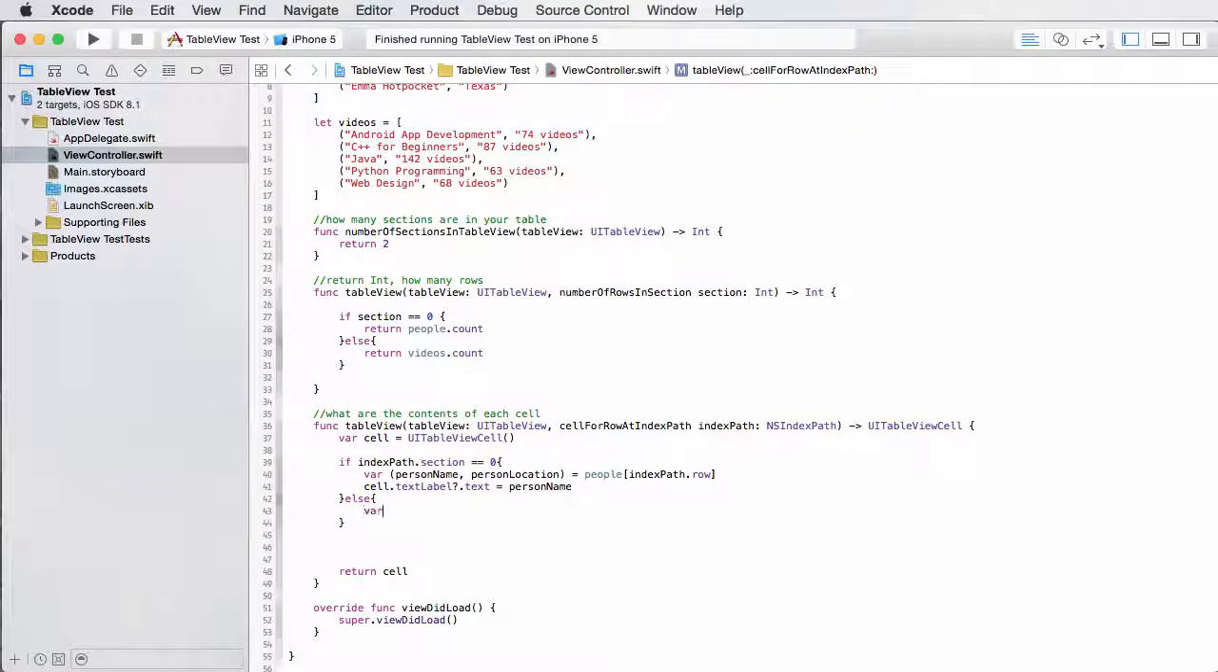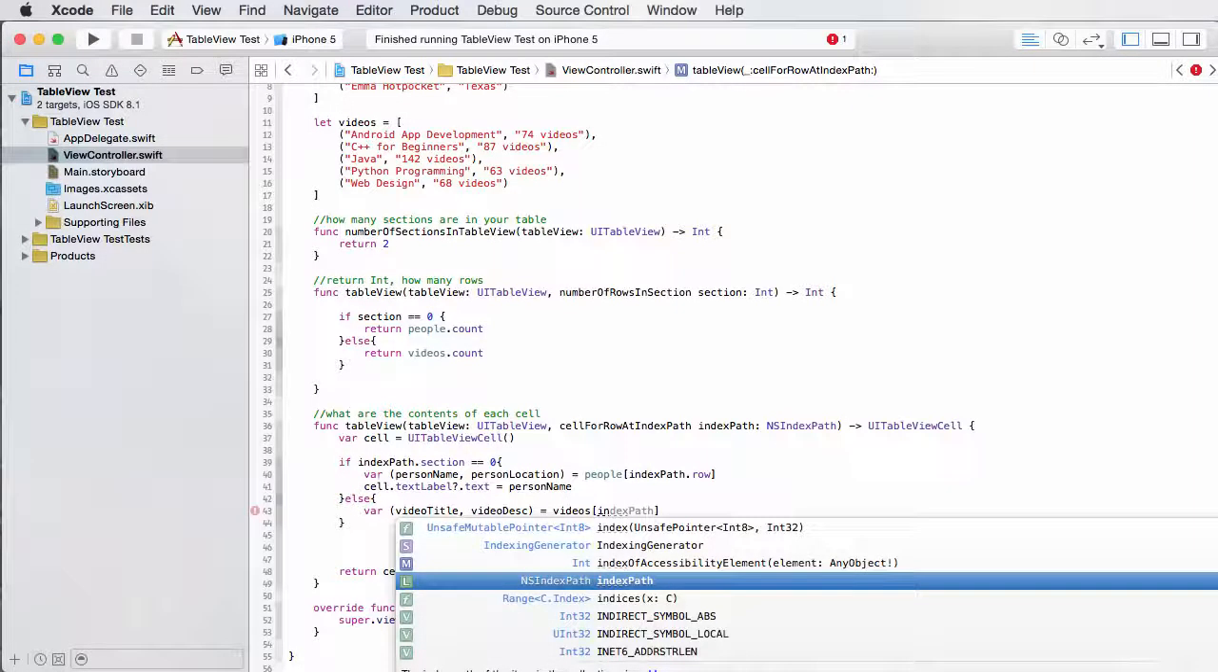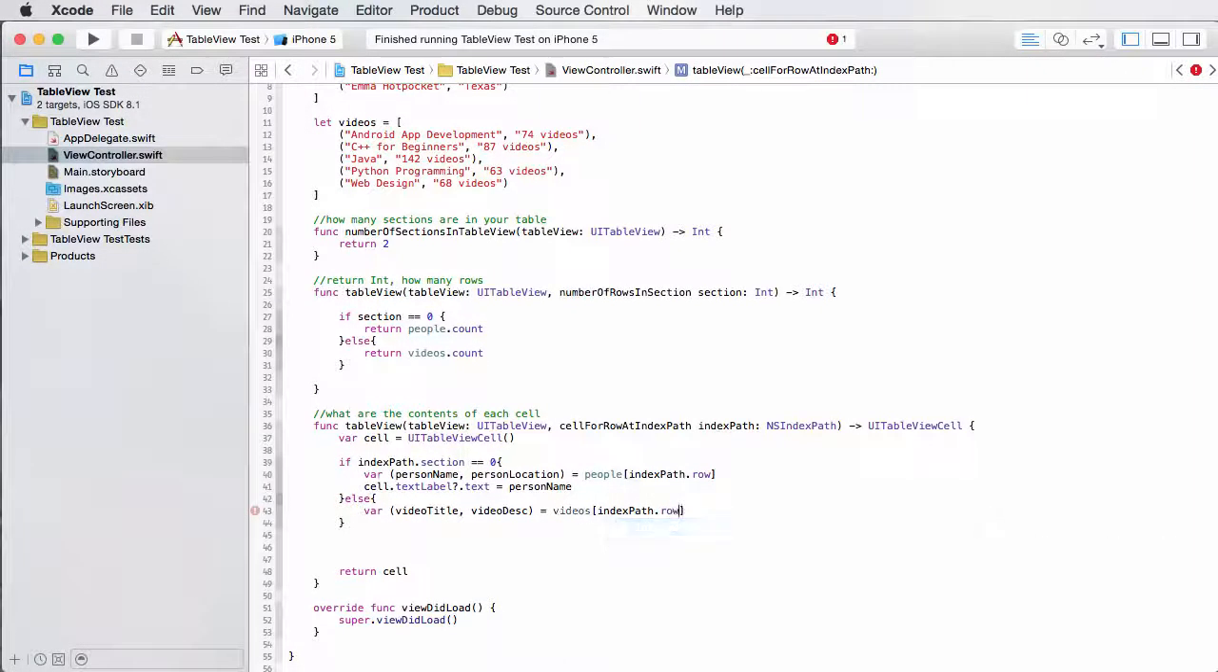And actually, let me just go ahead and create a new line right here. Else, if we're making a table cell for the video group, then what we can do is extract the video title, and what am I going to name it? It's like video description. And of course, take videos, index path dot row. And actually, we can just copy this. And instead of returning person's name, we can just return something like video title, and tighten this up.